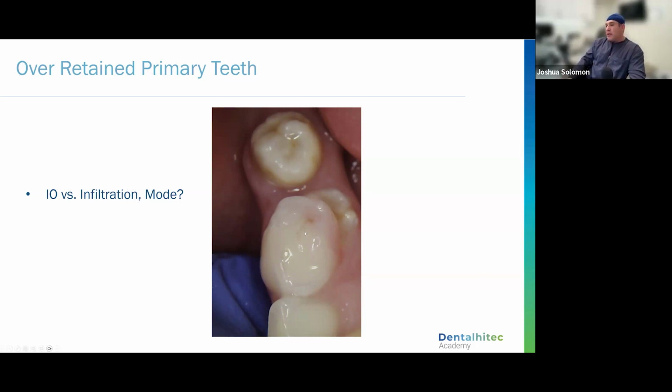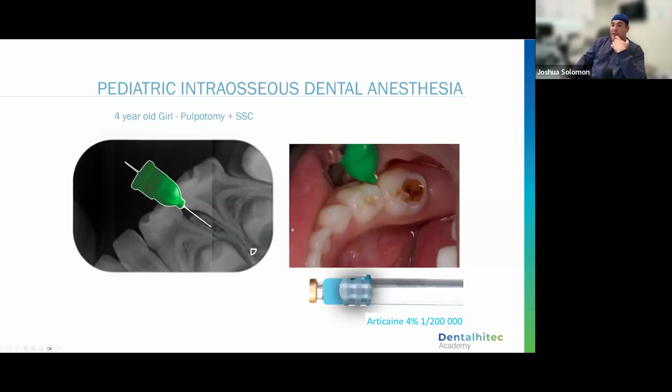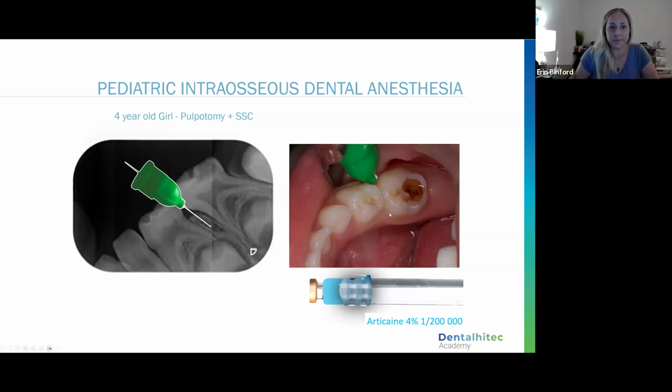If that tooth is only held in by gingiva, I will take my pedal, I'll put it over to orange mode. You could leave it on blue if you want, and I'll only numb the soft tissue. I just find I don't have to give an IO injection if it's an over-retained tooth. Aaron, is that mainly the question you were getting about over-retained teeth? It's just IO versus infiltration? Yeah, how's that? Okay, perfect.